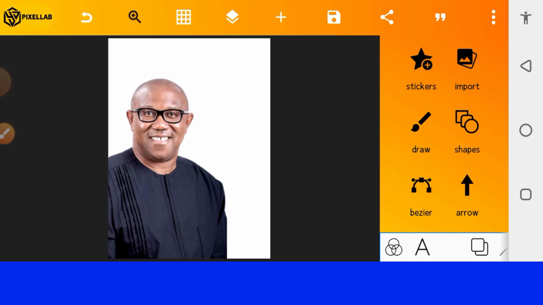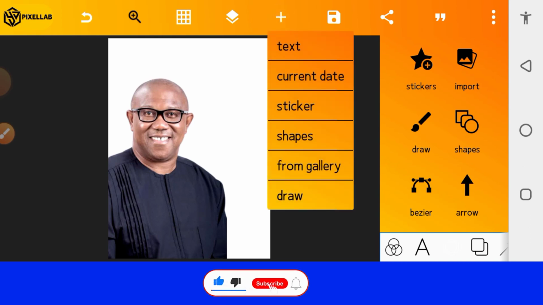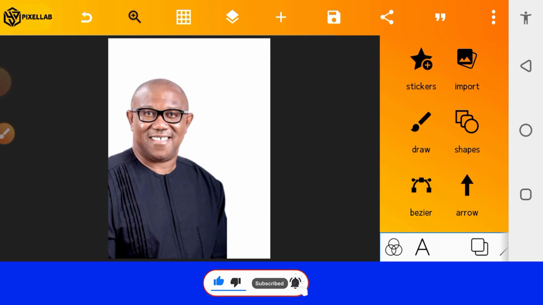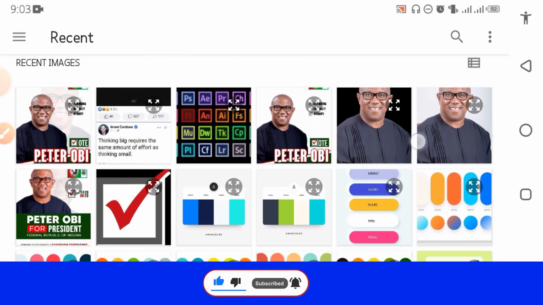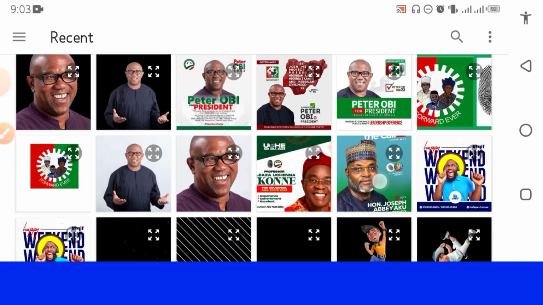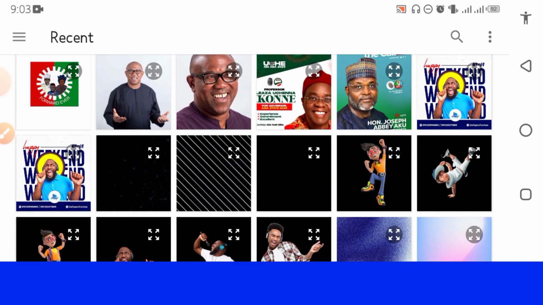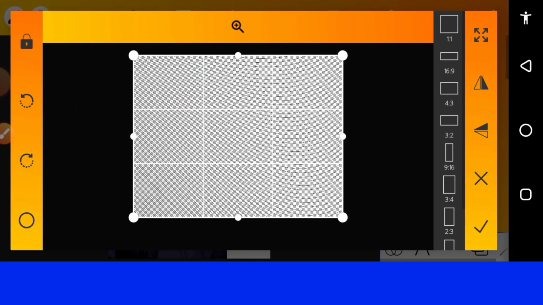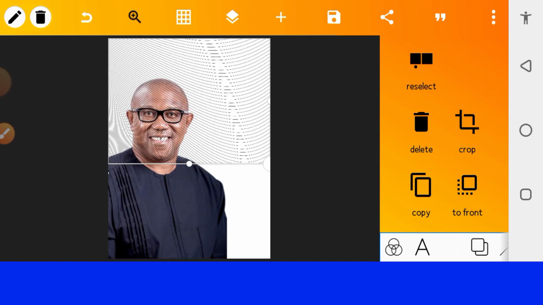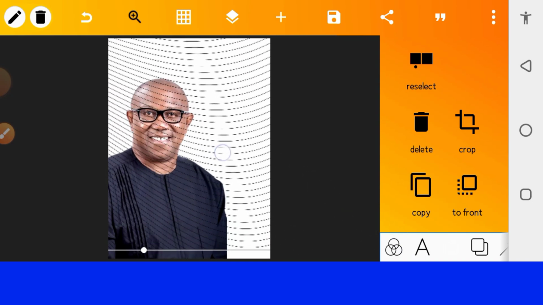There's a pattern I included in the background. So now let's bring that pattern in. To do that, tap on the plus button here, then tap on from gallery. We are picking it from our gallery. The pattern I used is a PNG pattern, so if you need it, it will be in the description. So this is it. I'll scale it up to fill the entire screen just like this.